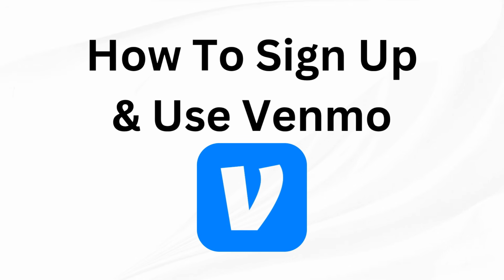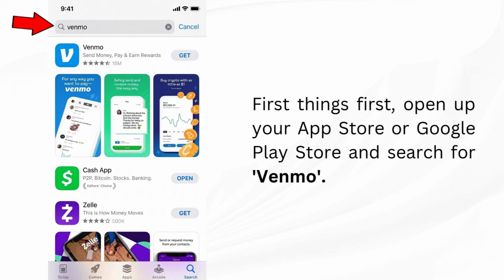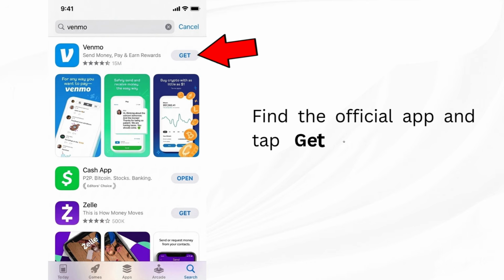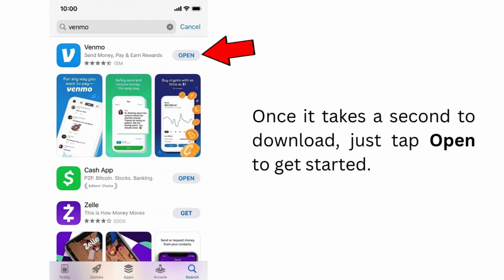How to sign up and use Venmo. First things first, open up your App Store or Google Play Store and search for Venmo. Find the official app and tap Get or Install right beside it. Once it takes a second to download, just tap Open to get started.